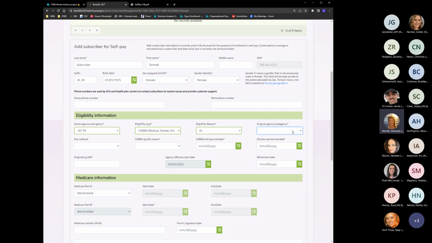And then my original agency, sub-agency. I cannot remember what Vancouver is. I'm going to take a wild guess though. Oh, I know what they are. Okay, select my original agency, sub-agency. Impressive, CT5. Amanda. Well, 3.5 years of sub information stored in my brain.